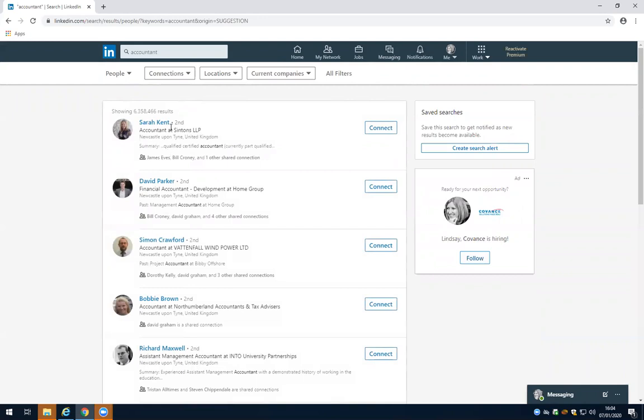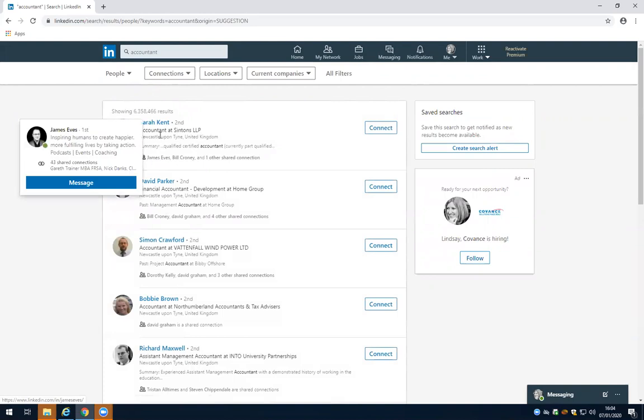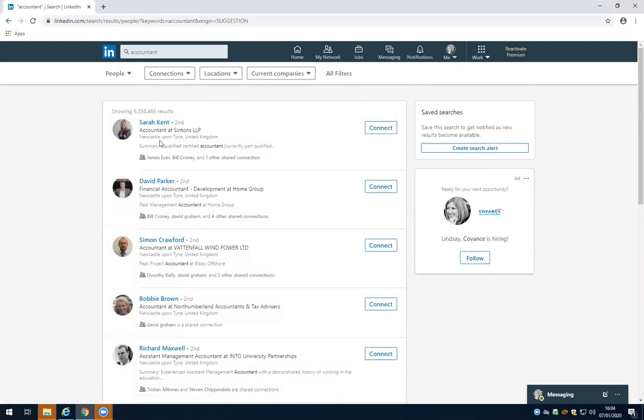What they'll show you is obviously the person. They'll also show you this part which says second. If it says first, you're already connected to them. If it says second, you have a mutual connection and they're usually shared here with you as well, so you can see who you have in common. It does tell you who they work for and a little summary as well. So again, it's a really useful tool to think about how you want to connect with them and why they would be useful for you to connect with.